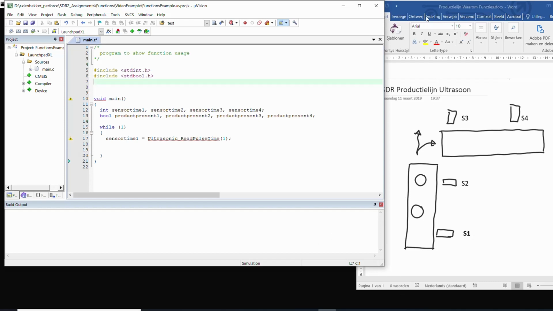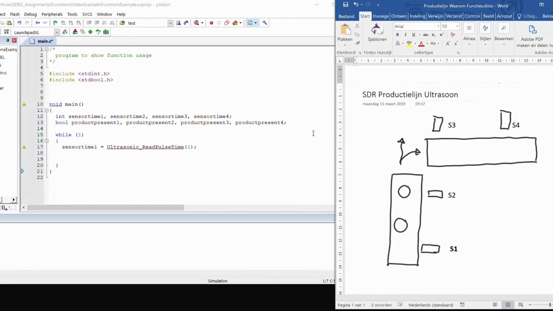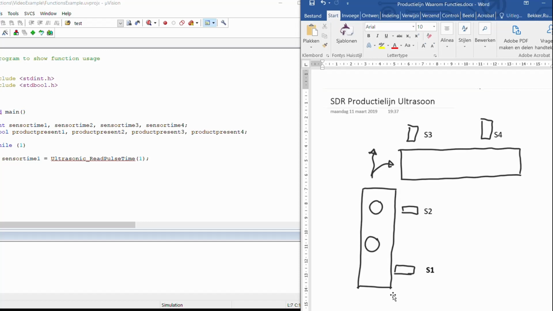I have an example, and the example is as follows. We have some kind of, let's call it a production line, and products will come in here, and then, for instance, can go to the right here or go further up to another belt or whatever. Products are being placed on the belts from below here and are traveling upwards. And at several positions along the belt we have ultrasonic sensors in our case. This one is number 1, number 2, 3 and 4.